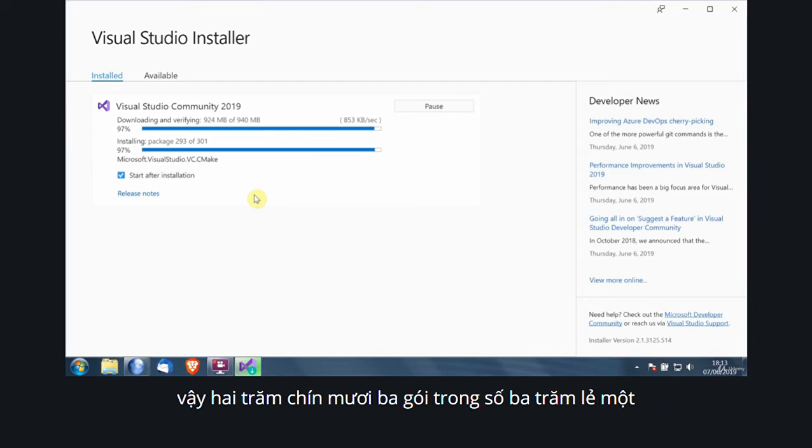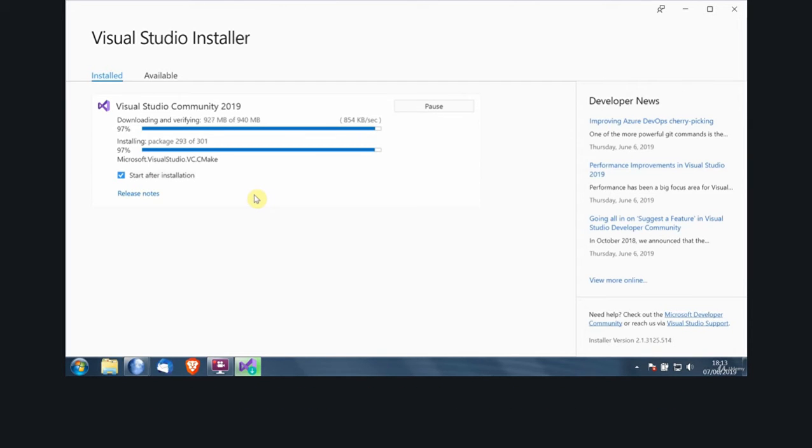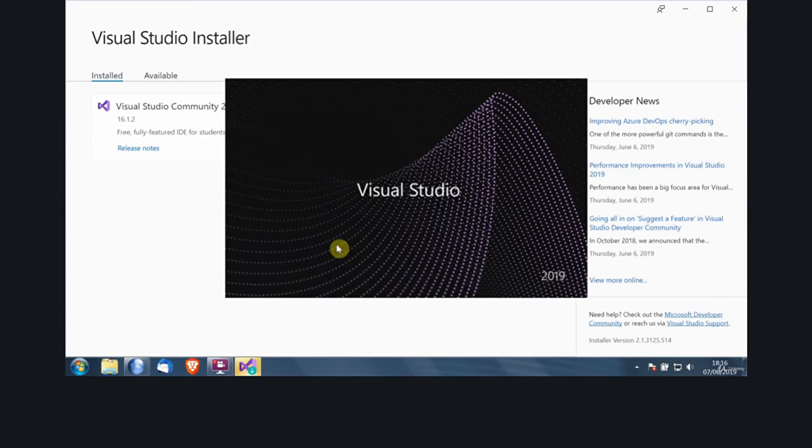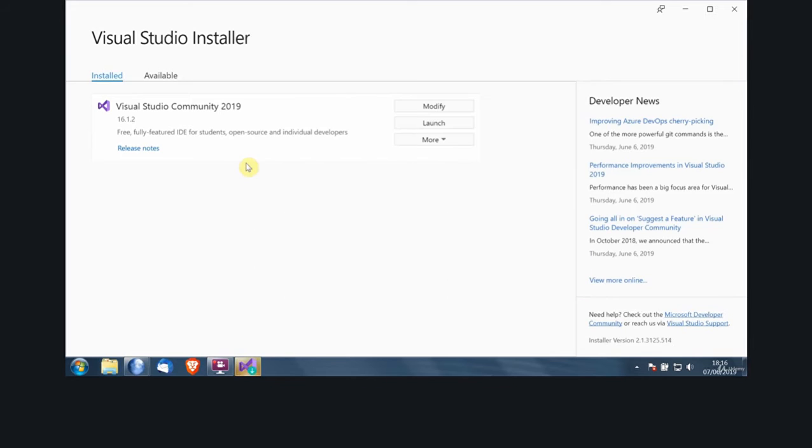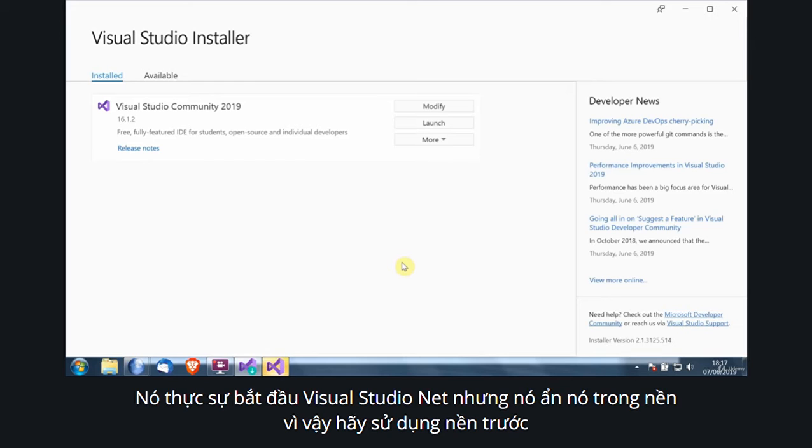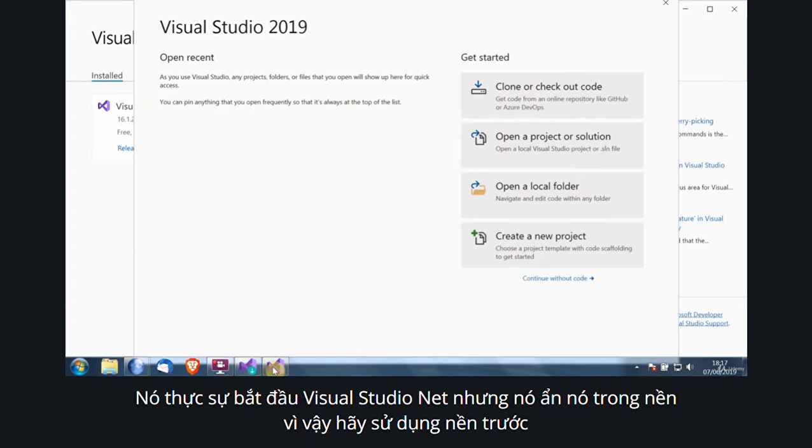So 293 packages out of 301. Just another 13 megabytes to go, so that's the download stage finished. Right, so here we go. Let's see what happens next. Right, it's actually started Visual Studio now, but it's hiding it in the background, so let's bring it to the foreground.